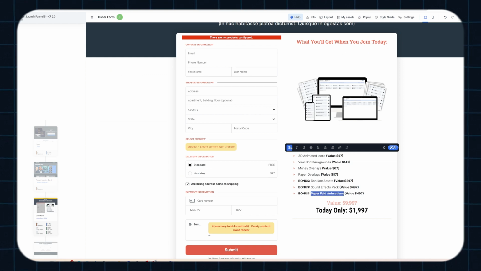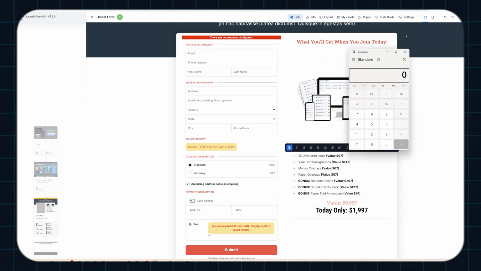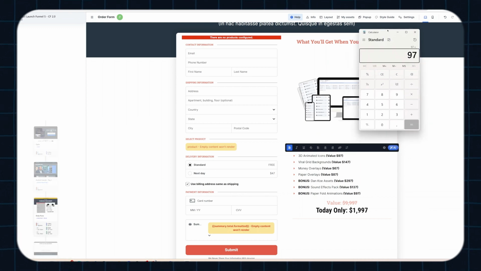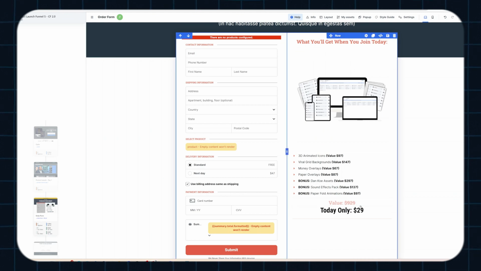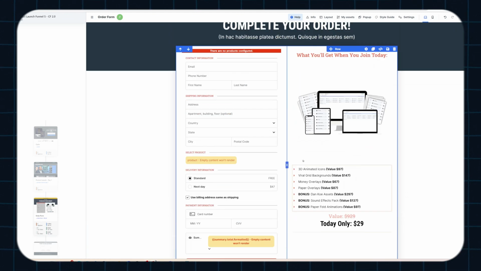Click on bold. And there we go. We can make this 137 and 97. And we can calculate this total value at 97 plus 147 plus 67 plus 87 plus 297, 137 plus 97, $929. And today only for $29. So we're going to be making $29 every time we get a sale on the specific product.